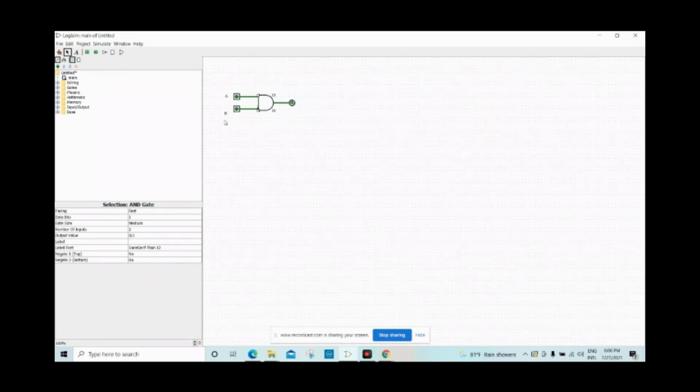Now it's time to simulate. To simulate, we use the hand button called the simulation cursor. Here I can change the input to 0 or 1 by clicking on the input.